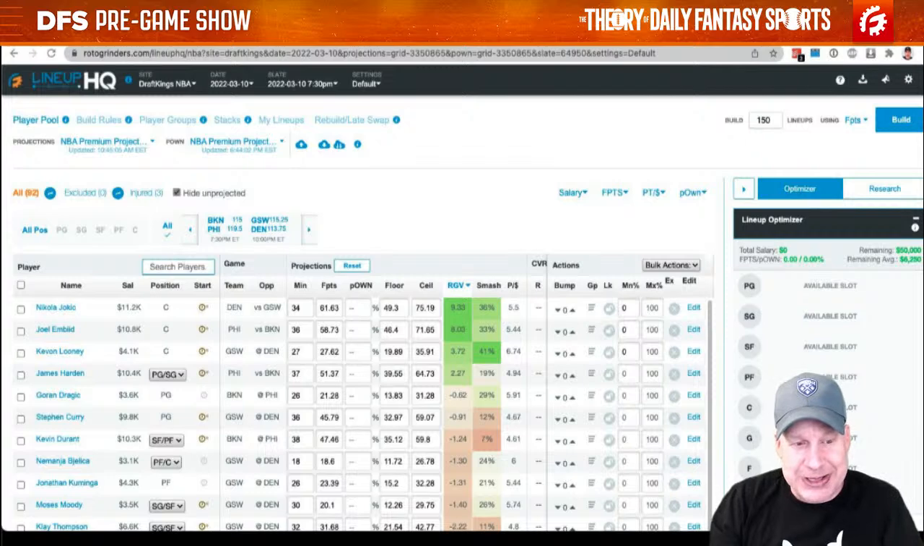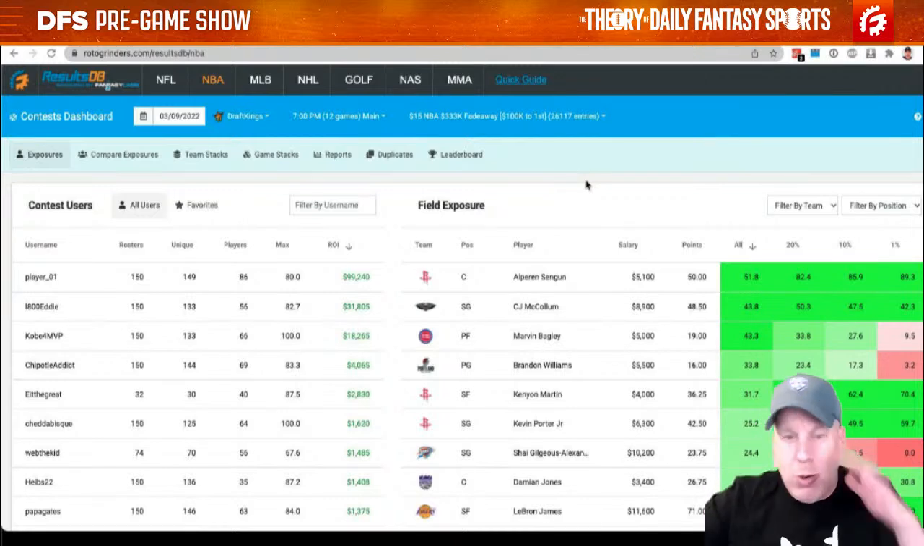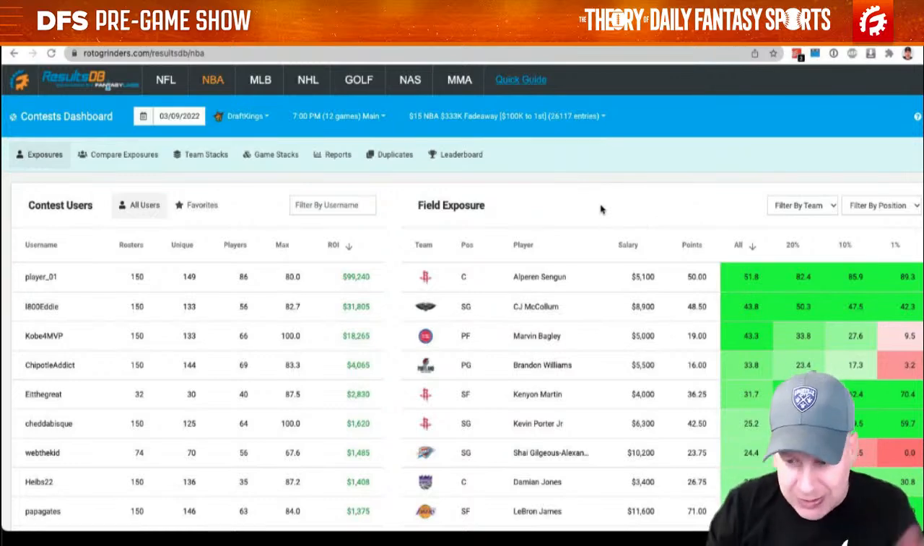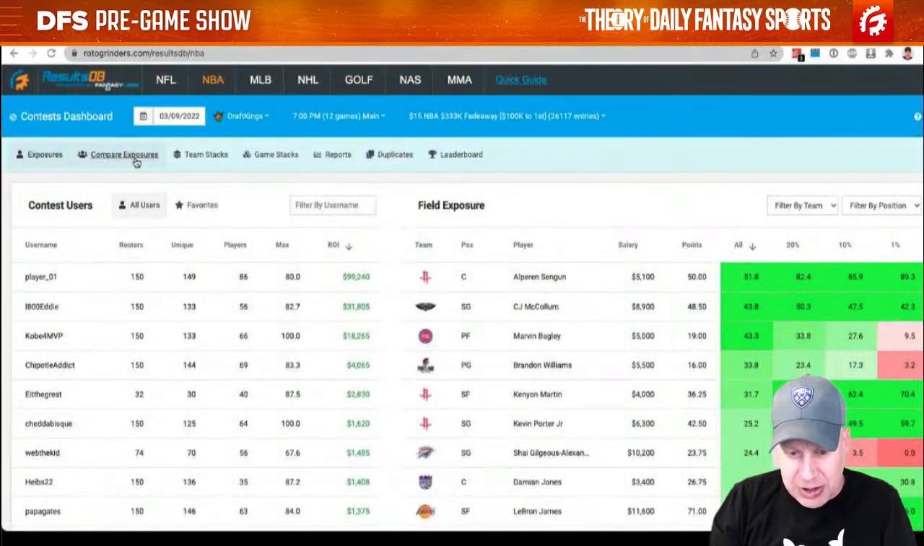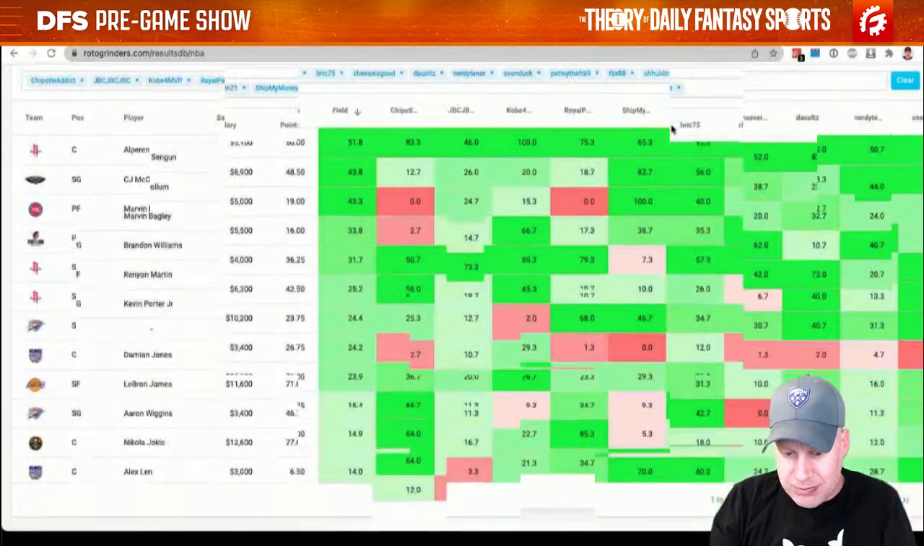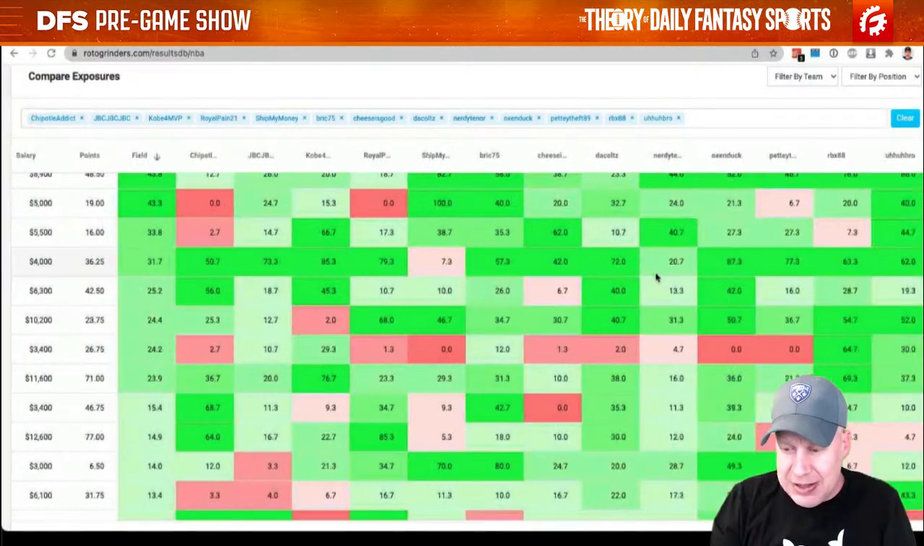Trey says, I'm curious to see the Alex Len ownership from the better players list. Let's take a look. Like I said, I didn't play last night, so it's hard for me to get the context. I was getting the updates and the alerts, and I was on Twitter, so I saw who was in, who was out, that type of stuff. But I wasn't looking at projections. I wasn't playing the slate or anything like that. So let's take a look. Compare exposures. So if we take a look for Alex Len, it seems like a mixed bag, right?